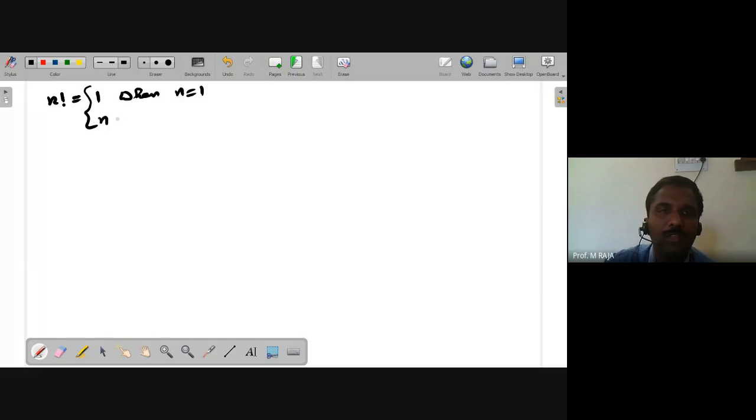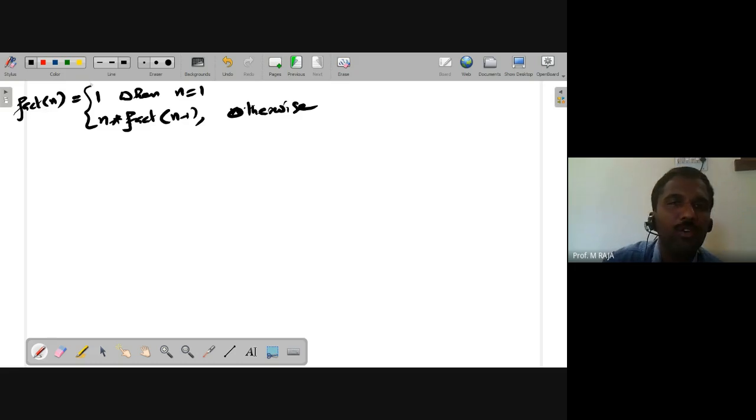Else, n into fact of n minus 1. Otherwise, this is the recurrence relation. We can write this as fact of n. Fact of n is equal to 1 when n is equal to 1. Otherwise, this is equal to n into fact of n minus 1.